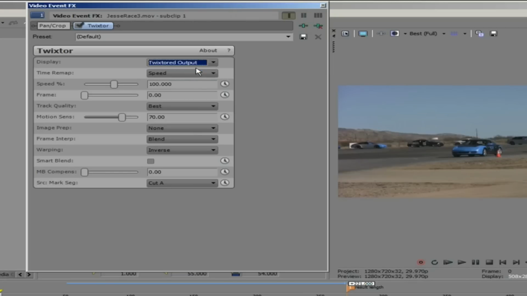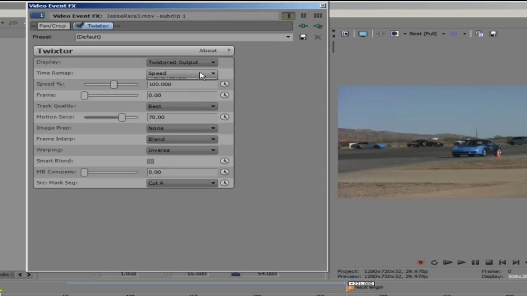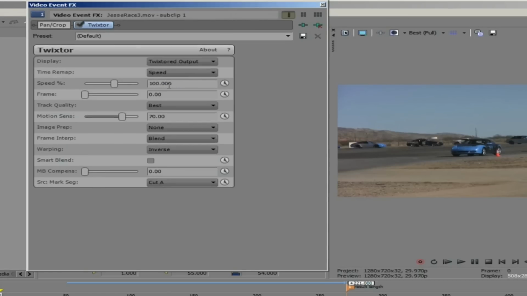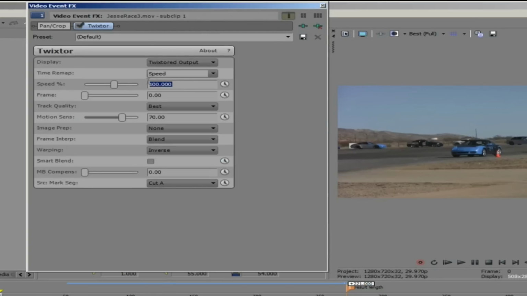We will go ahead and leave all of the other options on their default settings. We will leave the track quality on best and the frame interpolation on blend. For the time remap, we have two choices: frame number and speed. We can use speed, which is based on a percentage, for this event, since we're slowing it down to 20%. We can enter 20 in the dialog box. We leave everything else on the default settings for now.